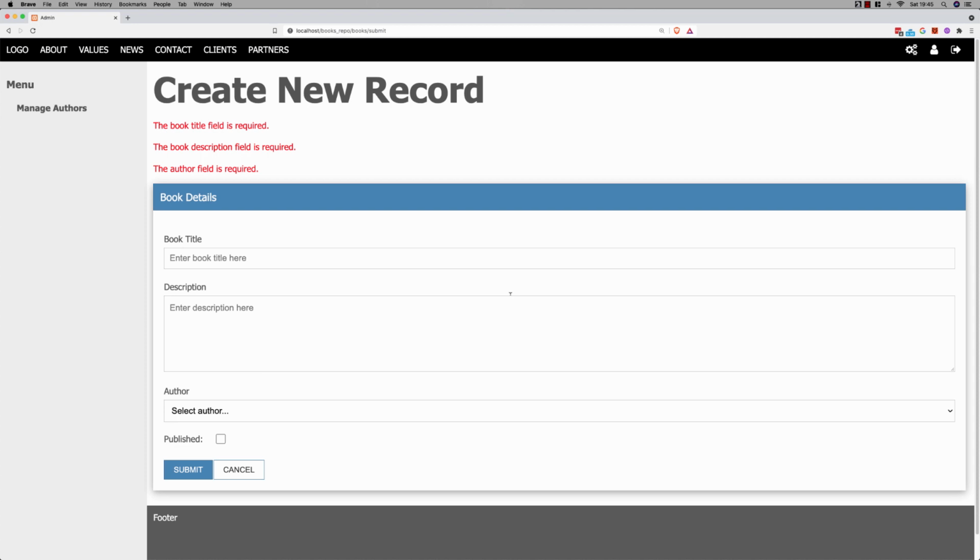Now save that. And this time, if you submit the form with errors, well, now you can see that the form gets presented, but the validation errors are displayed within the context of the page. It's a wee bit better, right?